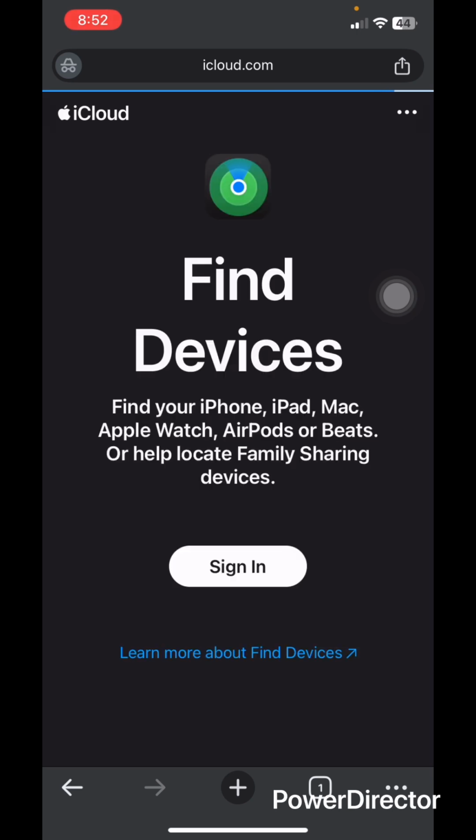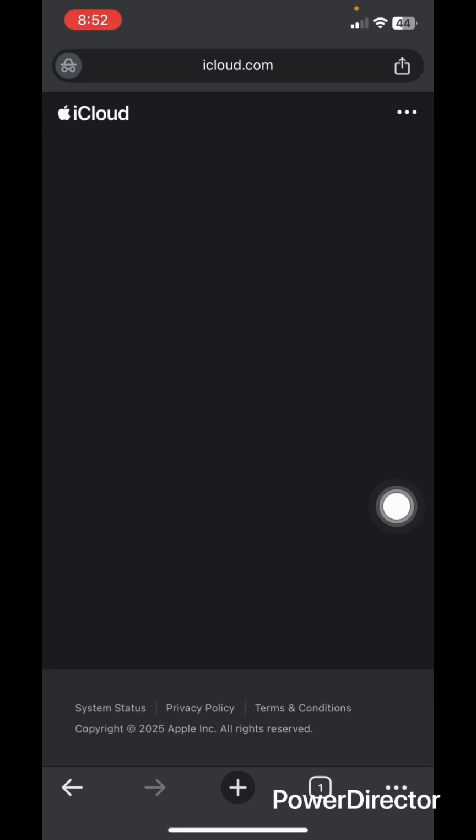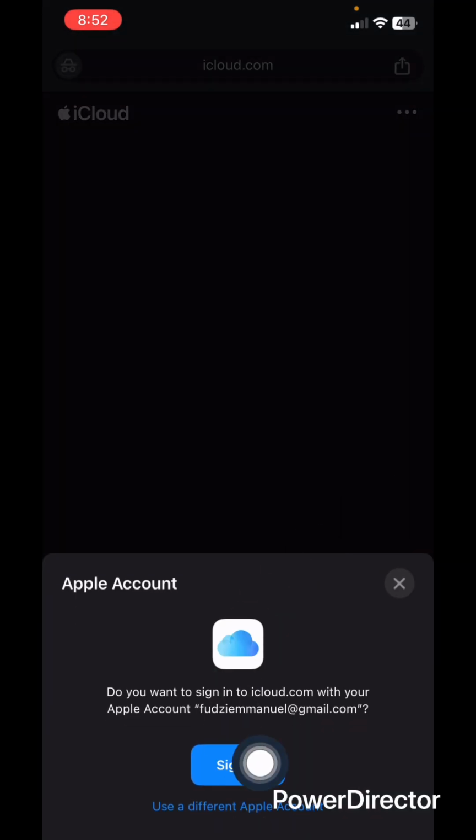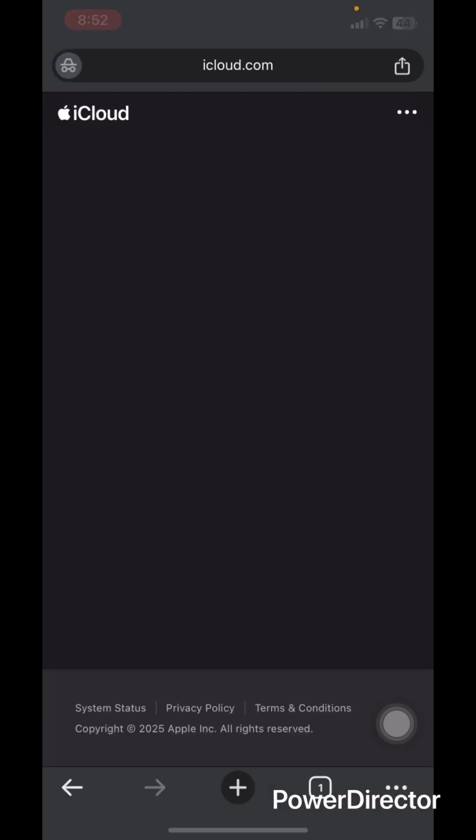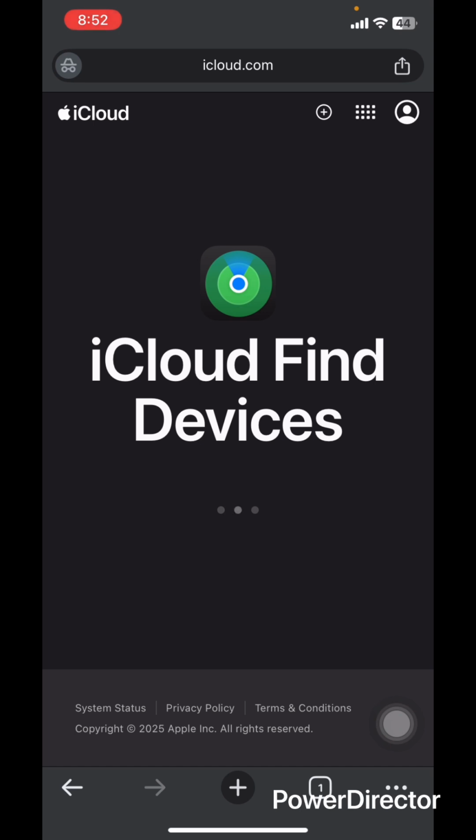You wait for it to load. It says find devices, find your iPhone, iPad, Mac, Apple Watch, AirPods or Beats. So you tap on sign in. I'll tap on sign in, since the account is already on my phone, it will just verify whether it's really me. You wait for it to load. It says getting your iCloud information, iCloud find devices. You wait patiently for it to load.